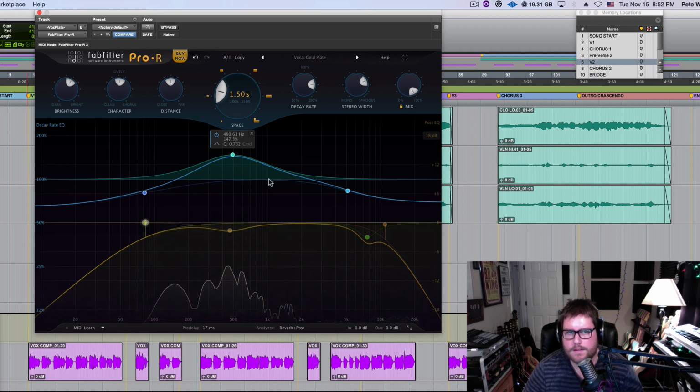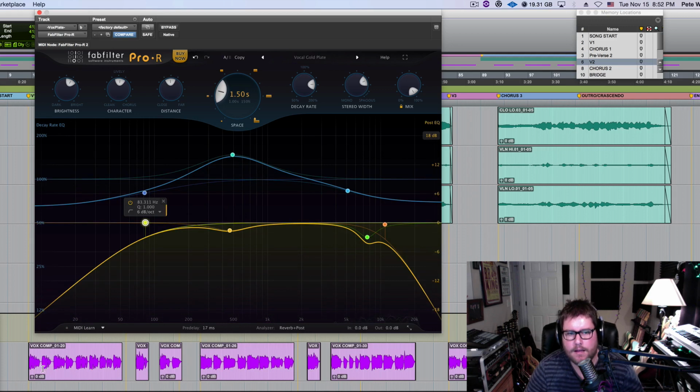So I want to start playing around with this decay rate EQ, and I want you to listen to what it does to the tail of the reverb. I'm going to exaggerate the reverb a little bit now.